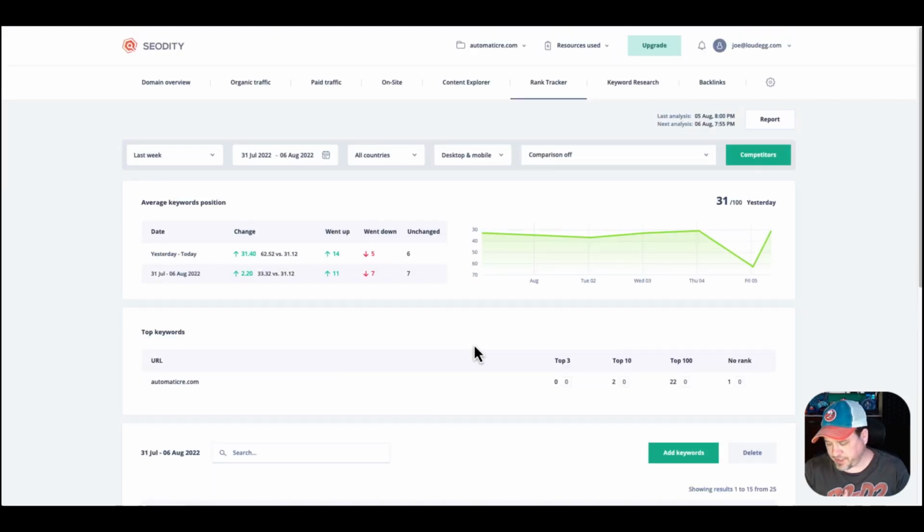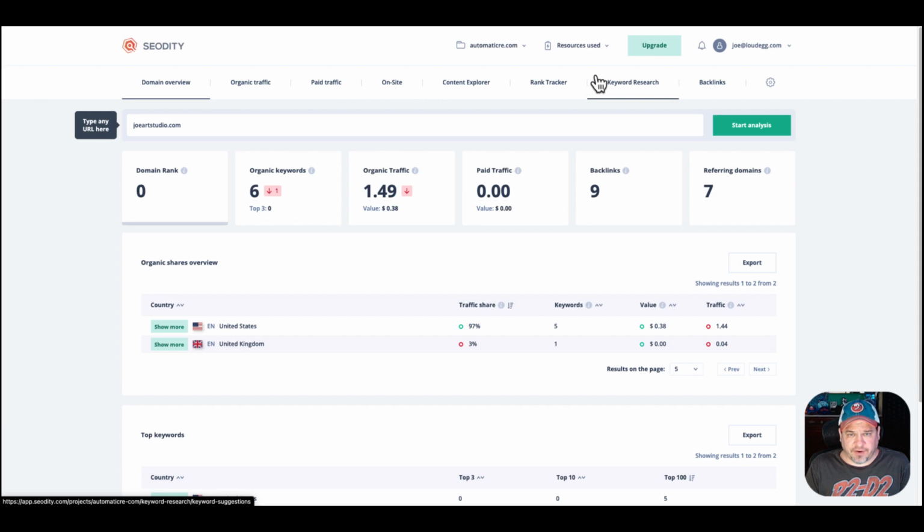So Seodity is great for the unlimited keyword research, the unlimited organic keywords view, and daily rank tracking updates. If you're looking for daily, this is the one out of the three that offers that. SheerSEO, I think, offers it, but you'd have to upgrade your plan to Pro. Okay, so that's that. So with Seodity, you can see everything's very organized.